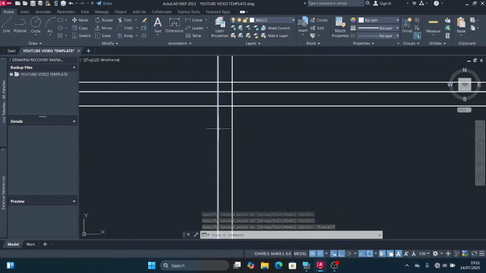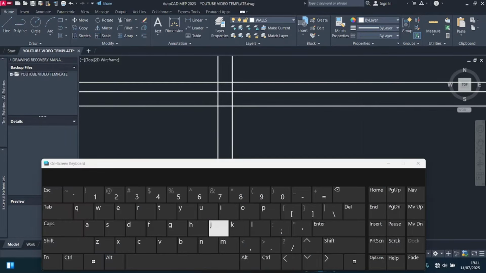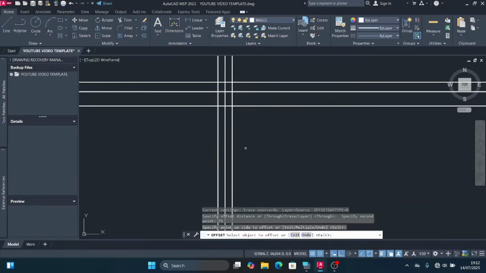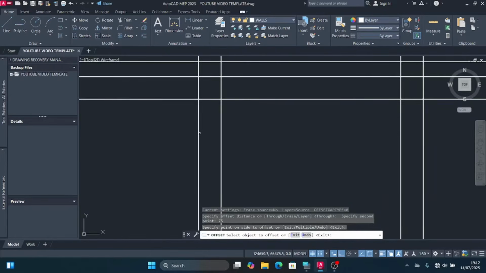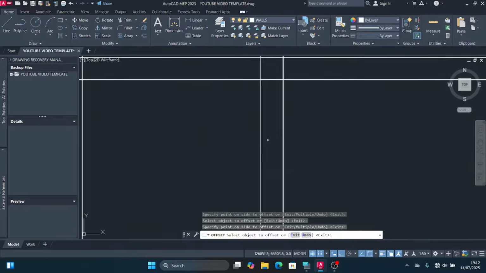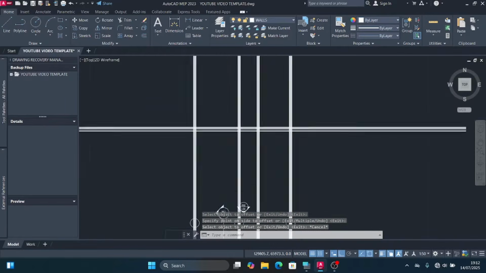Then next, I'll click at that line, click at the offset command, then I'll click at this line, then offset it at a distance of 75, hit enter. Then I'll minimize this keyboard. Then I'll do the same thing for all these other lines. Press escape once you're done.